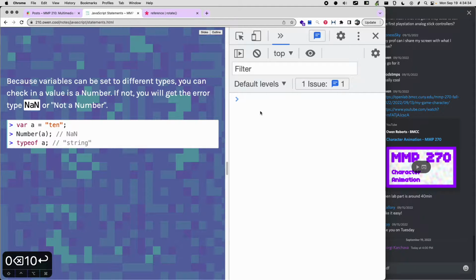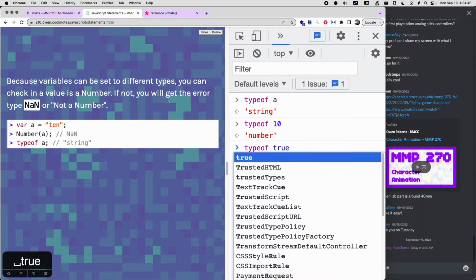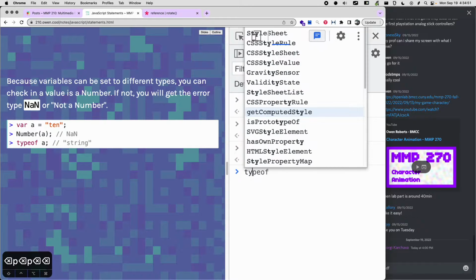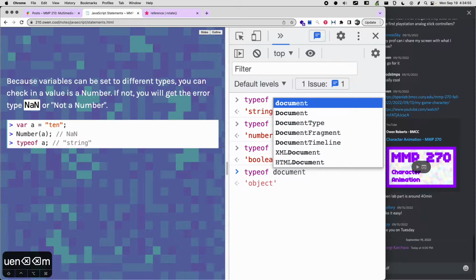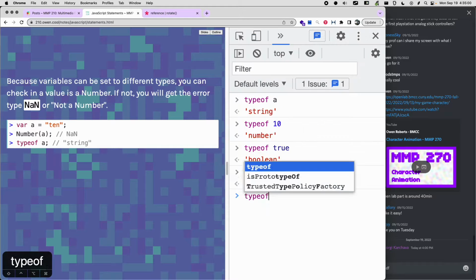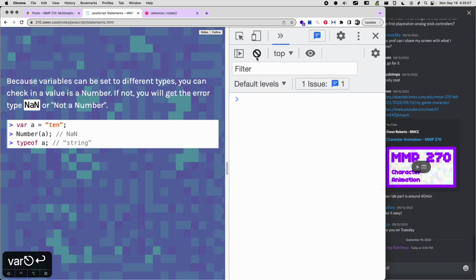We can check the types of data by using typeof. If I say typeof a, it'll tell me that's a string. If I say typeof 10, it'll tell me that's a number. If I say typeof true, it'll tell me that's a Boolean. If I say typeof document, that's an object. We probably won't talk about that for a while. And if I say typeof var, it says unexpected token, so we can't do that.